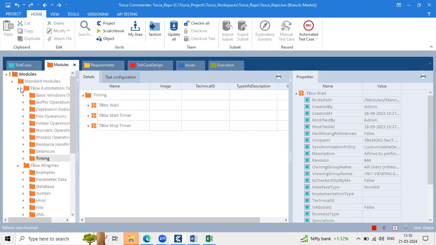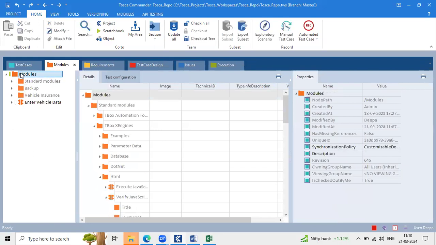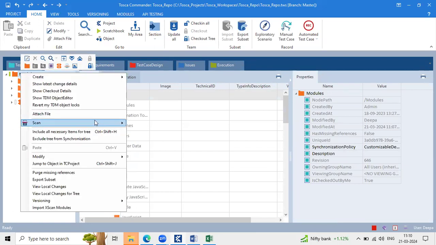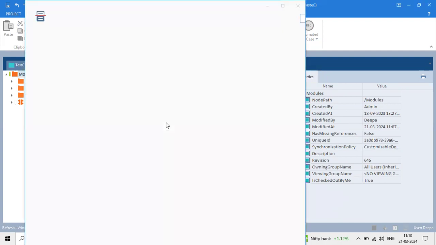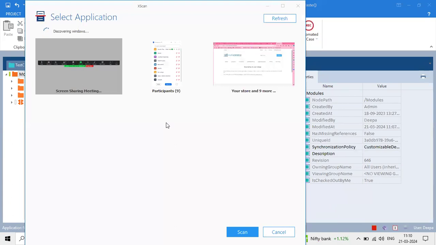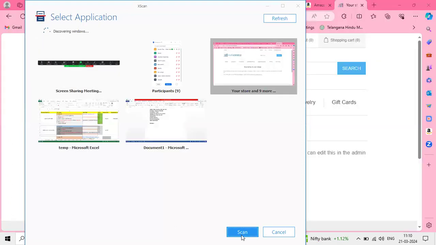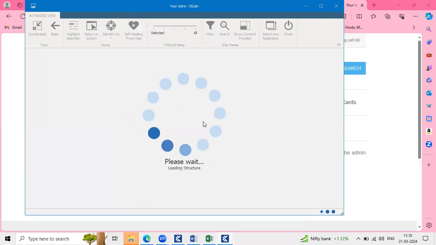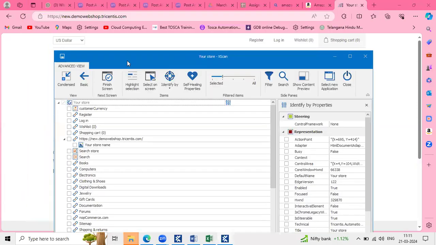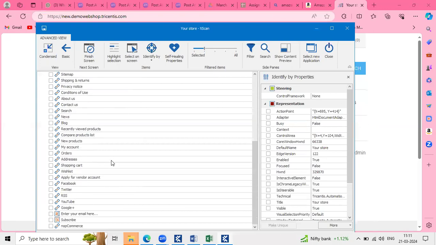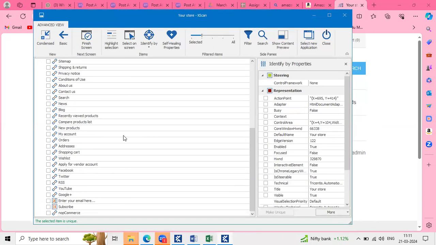Go to your module section. Right click here. Scan application. Select this application, click on scan. We require only the login hyperlink, team. Here you can see what controls this web page is holding. All the controls are loaded here.